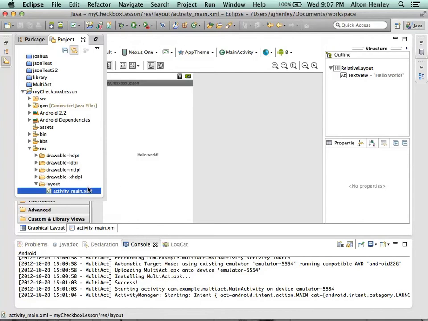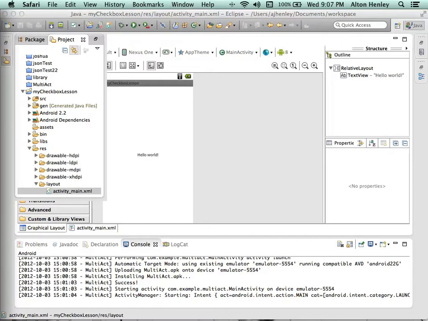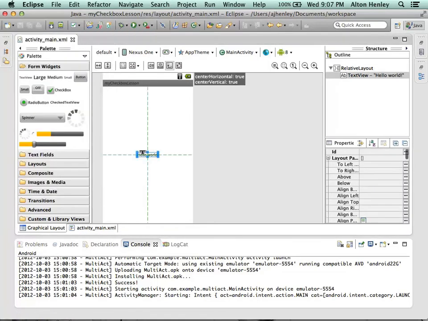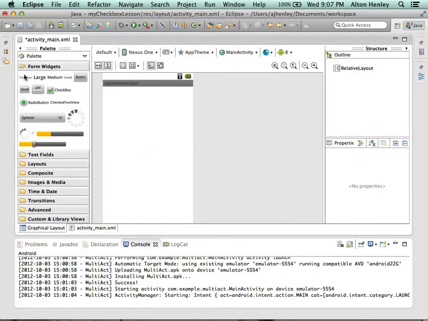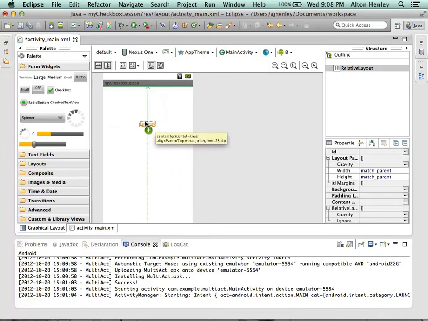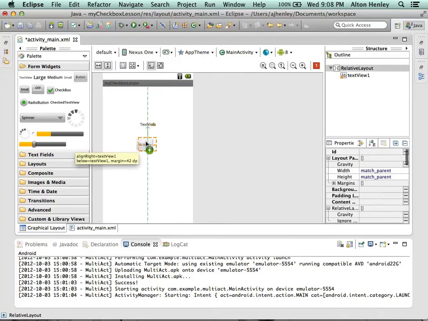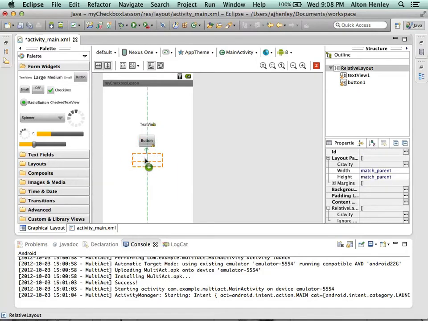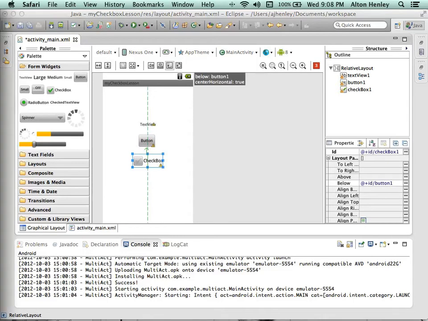Okay, so I want to go to my activity main.xml. Now I'm adding 3 objects, a button, a text view, and a checkbox. So let me get rid of the one that's here. So I want a text view, a button, and a checkbox. Okay, I got those all on my page.